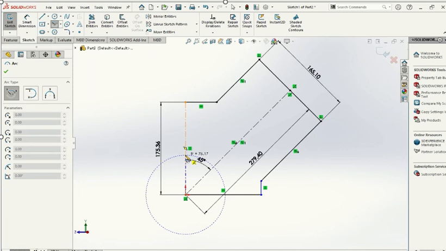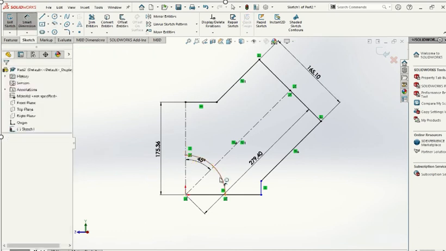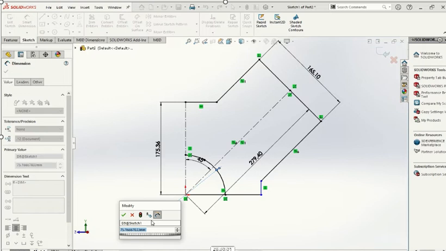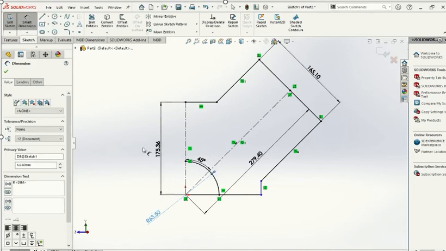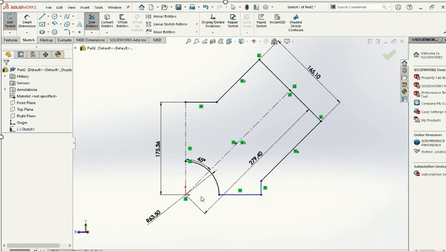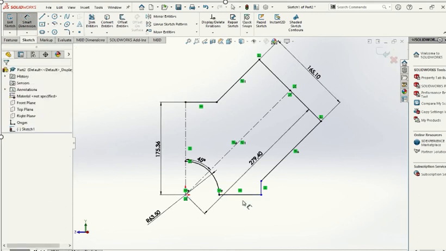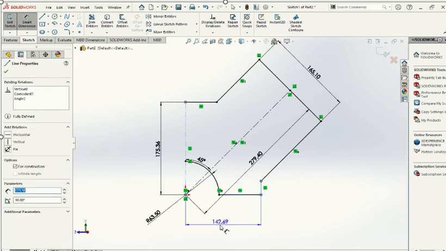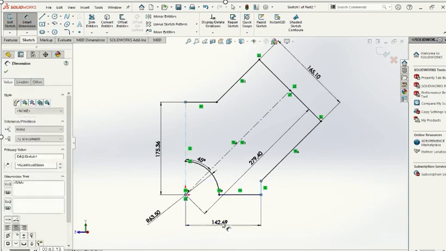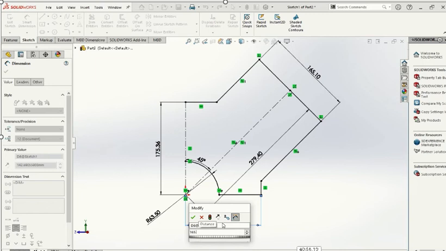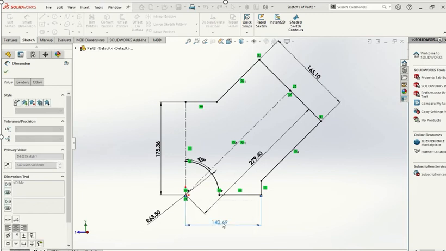We will use center point arc to draw half a circle, and we should dimension it to 50. We will use trim entity here, and we should trim this line. Then we should make sure that these lines are horizontal. We will dimension this line to 165.10.